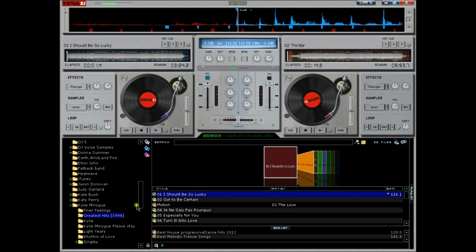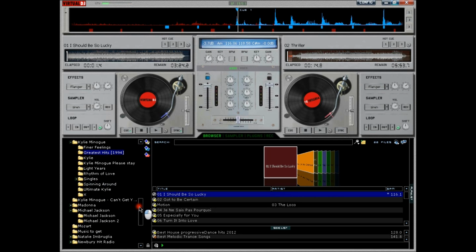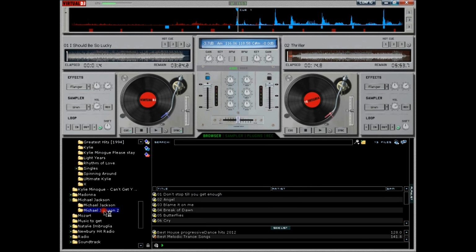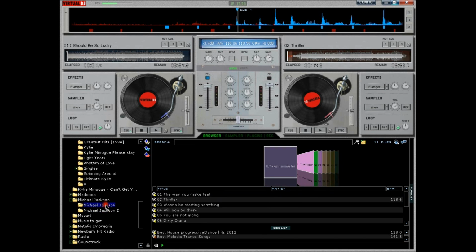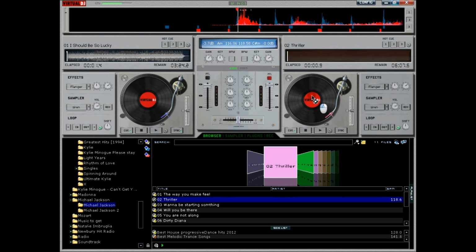In this case we use Michael Jackson and Thriller. So the first thing I do is obviously find Michael Jackson and Thriller, which I've got. I left click again and move that to deck B, which is just there. You'll notice deck B is now fluctuating over with a waveform, telling us that it is loading into the actual deck, and you can see that the waveform is currently on there.